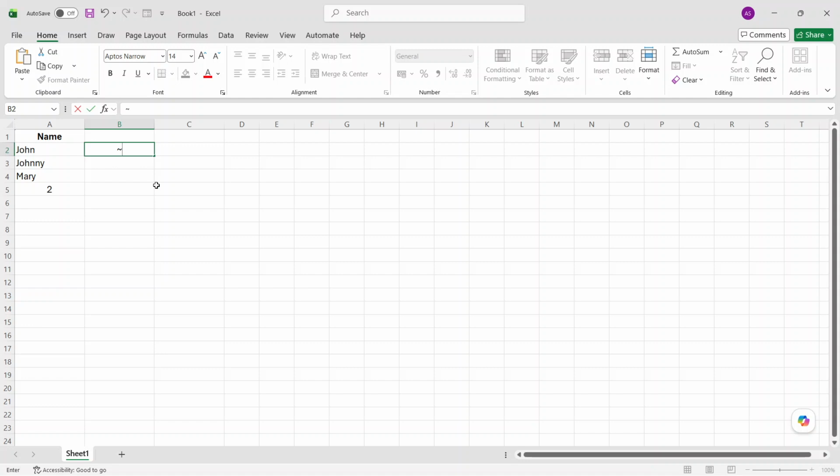Once you understand these symbols, working with text in Excel becomes much faster and more flexible. And that's it. You now know how to use wildcard characters in Excel.